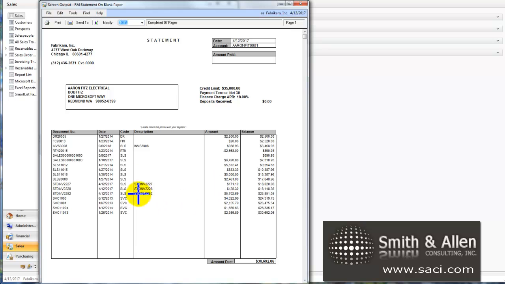Now, you noticed before it was continued on a previous page, and now we're down to one page. So it's much easier to read. And we can see this particular line is a return. It is not fully applied, therefore the full amount is showing up. That makes it a little bit easier to monitor what's going on. So this will help your customer.